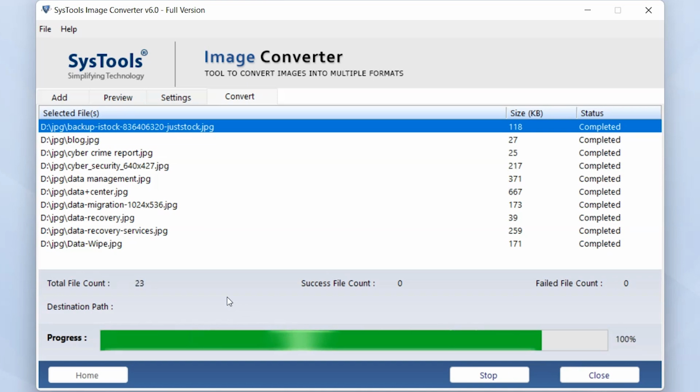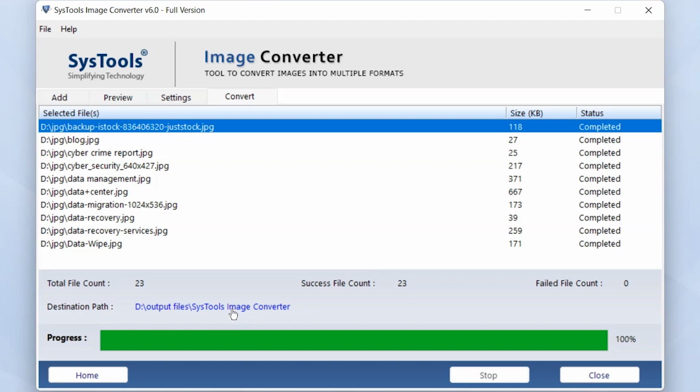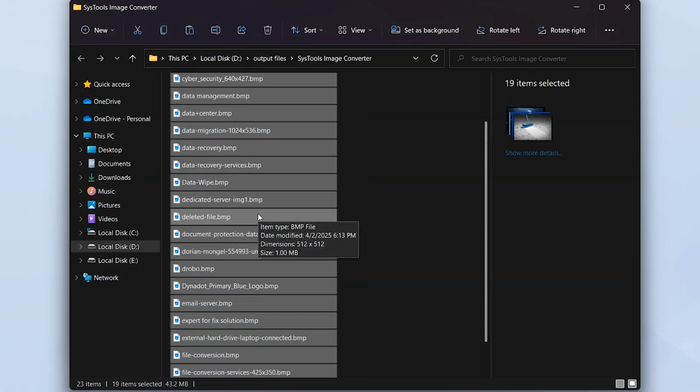Once the conversion is complete, navigate to your selected destination folder to access your BMP files. And that's it. You have successfully converted JPG to BMP.